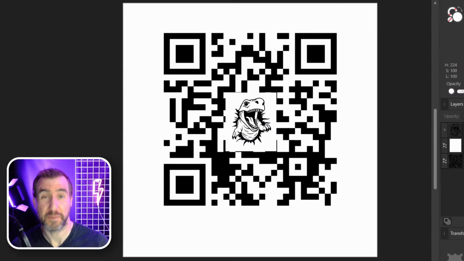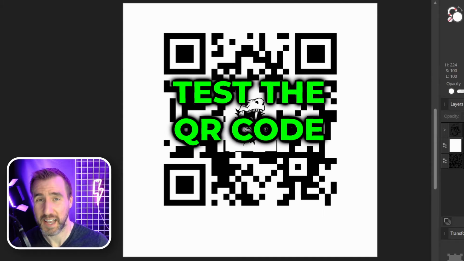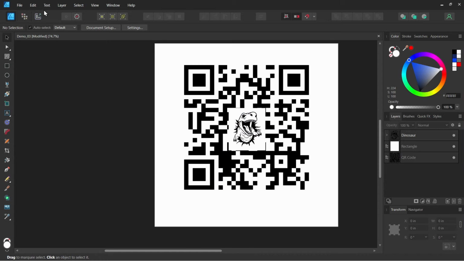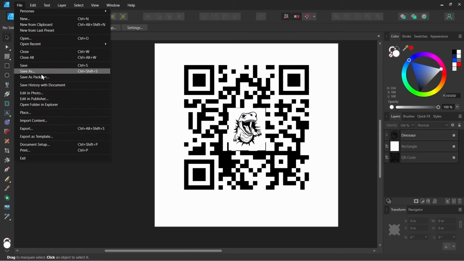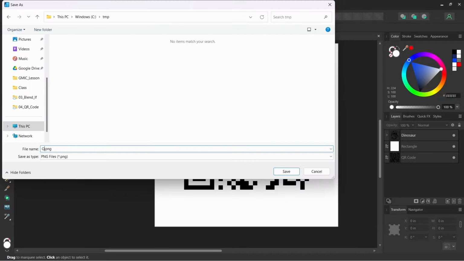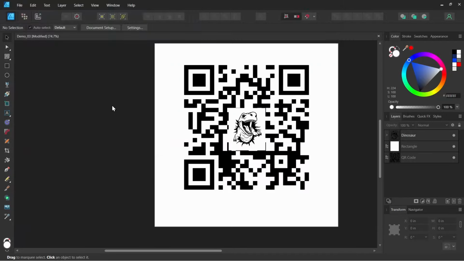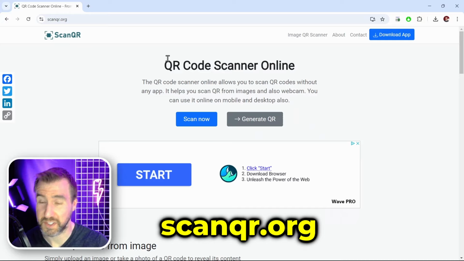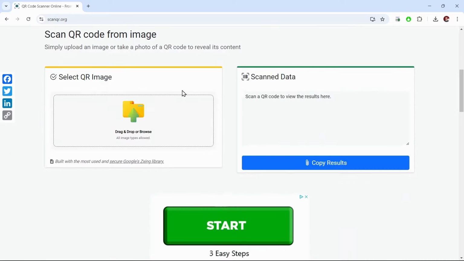But now we need to do something very important, which is we need to test that it actually works. So I'm going to export this code as a PNG. I'll select File, Export. I'll click Export. I'll call it QR code 1, and I'll save it. Now I'm going to visit this website here called ScanQR, and we can upload our design and see if it's recognized. So if I scroll down, it allows me to upload an image.